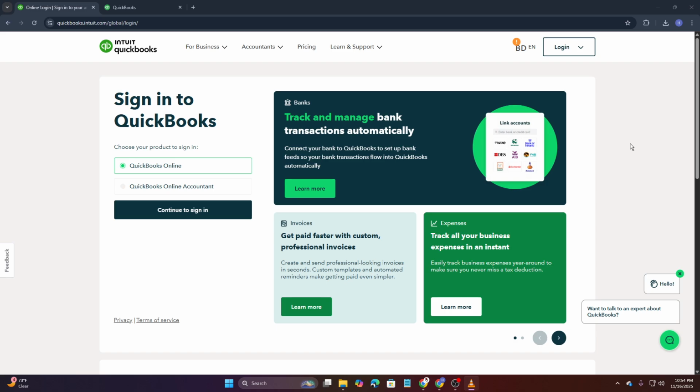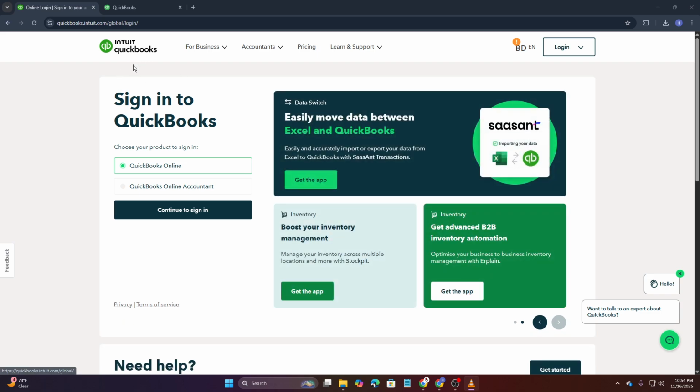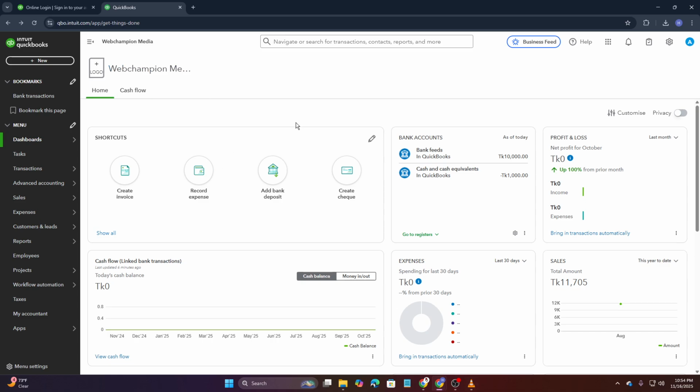Let's dive in. First, head over to QuickBooks Online. If you're not logged in yet, click the Sign In button at the top right, enter your email and password, and you're in. If you've forgotten your password, don't worry. There's a reset option right there.